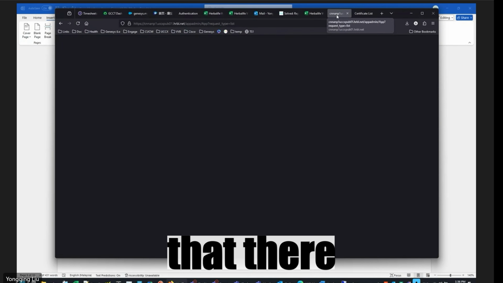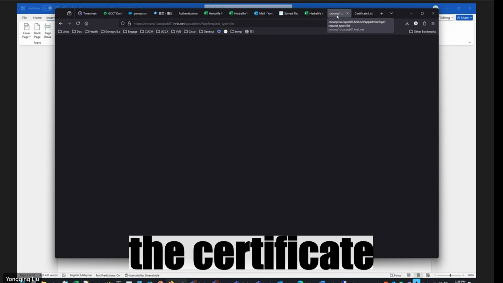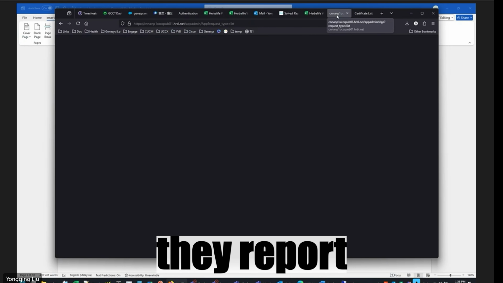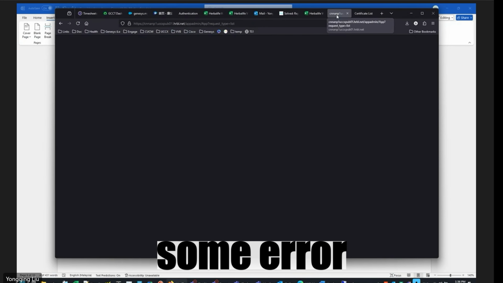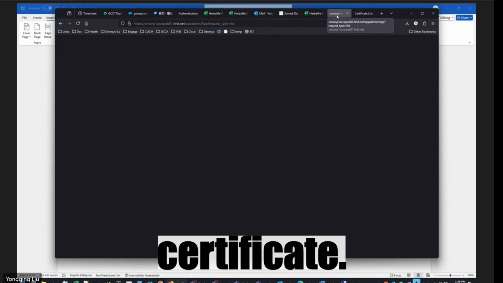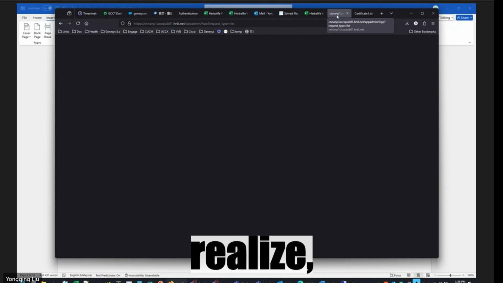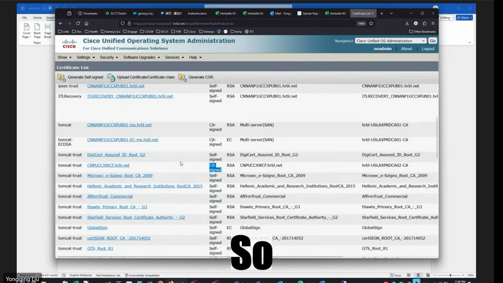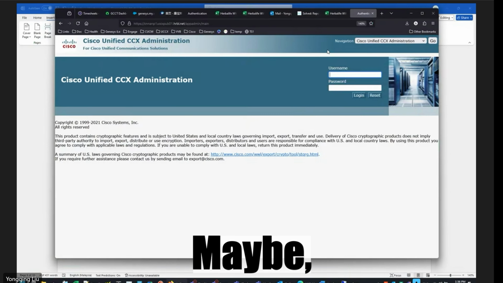Actually, there have been several incidents where the certificate expired. Suddenly they report the issue, and when I check, there's an error message on the certificate. Once we inform them, only then do they realize the certificate is actually expired. Oh, okay. So what is the function of that API in Navia?